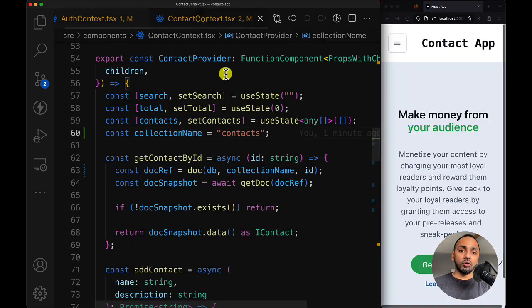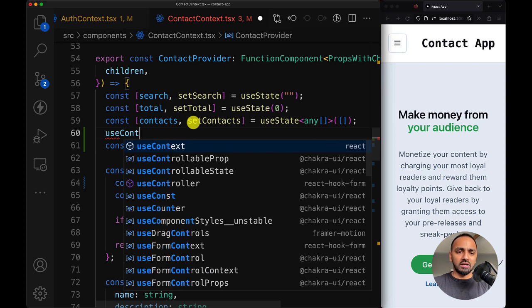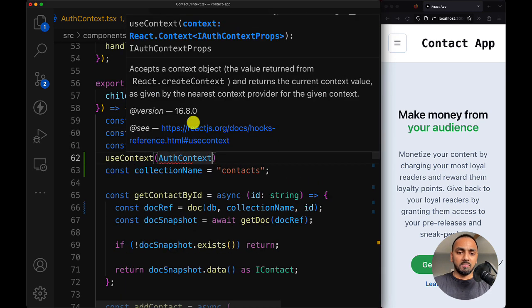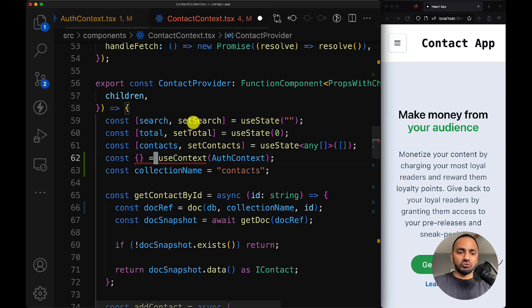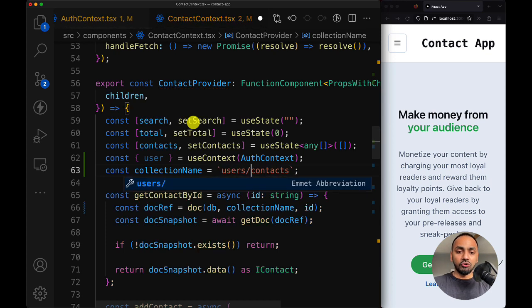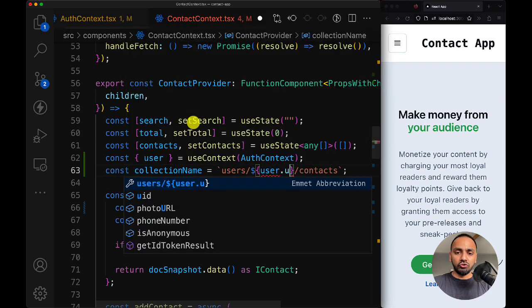Now if I go back to contact context, I can use auth context in my contact context now. So let's do use context. This is coming from React. Use auth context and destructure out the user. And here I will do a string interpolation. And instead of starting with context, I'll say users slash, and it should have user.uid.